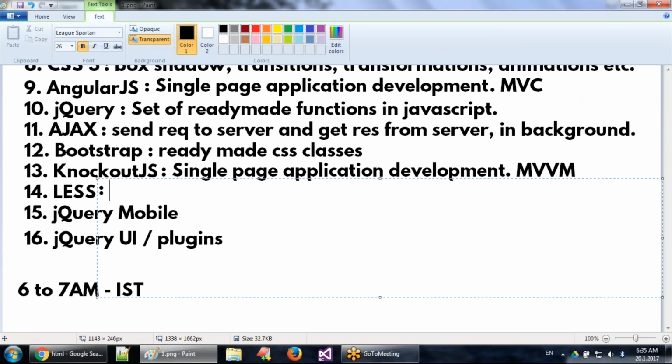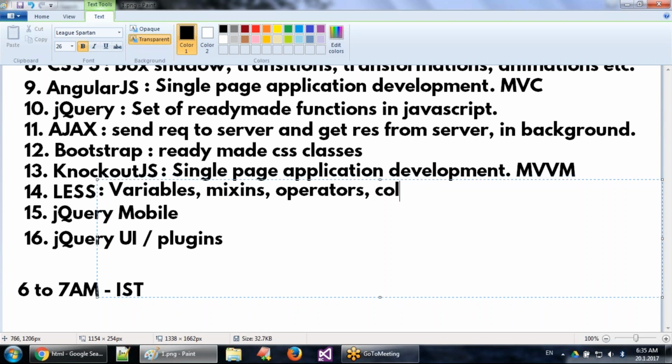Less is meant for variables, mixins, operators, counter functions. So these features are not available in regular CSS. These are added in Less. So what is Less? Advanced CSS, a superset of CSS. All the CSS features are available in Less as they are, but additionally we can use variables, mixins, operators which are missing in actual CSS. Those are fulfilled with the help of Less.